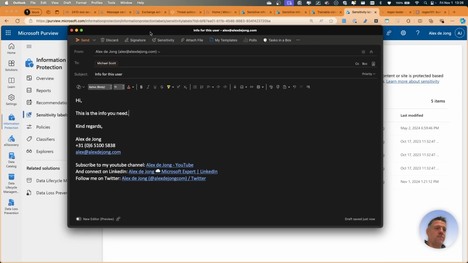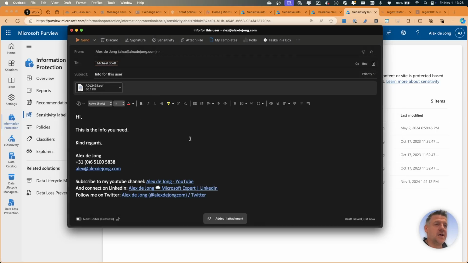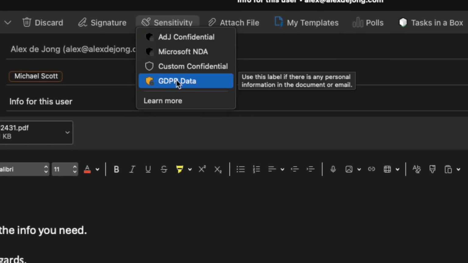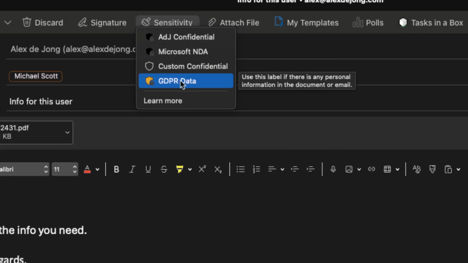So here I may want to even attach some kind of a file. I'm going to attach this file here. It's some kind of an invoice. So I have this document here. Then from this point, I can have a couple of options, and one of them here is sensitivity. And here you can see that I have a couple of options. I have the opportunity to choose GDPR data, Microsoft NDA, company confidential, right? These are the policies, the things I created. And I can manually go in and select this.